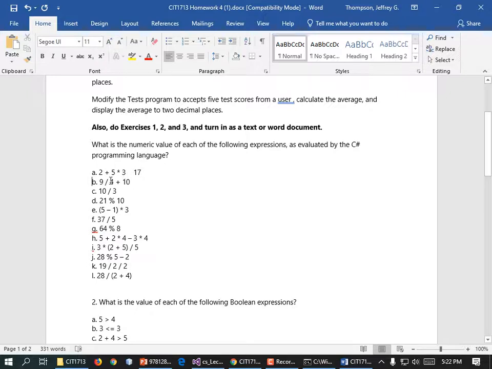What's 9 divided by 4? Well, these are integers. So it's going to round down. It's going to truncate the result. 9 divided by 4 rounded down is 2. Not 2 point something, 2.25. It's just 2. And then 2 plus 10 is 12.